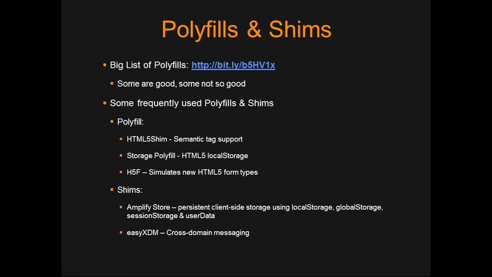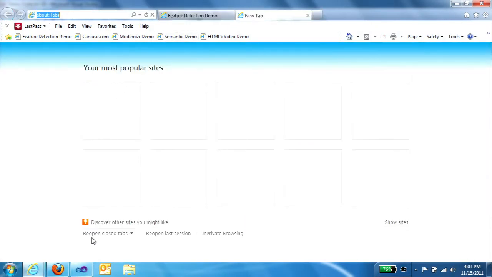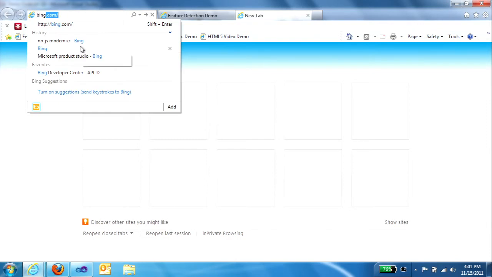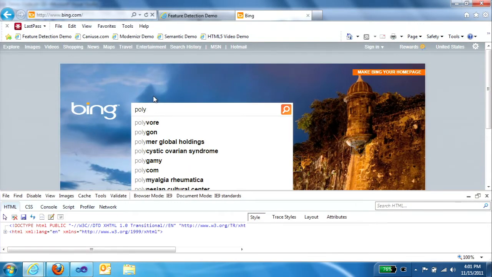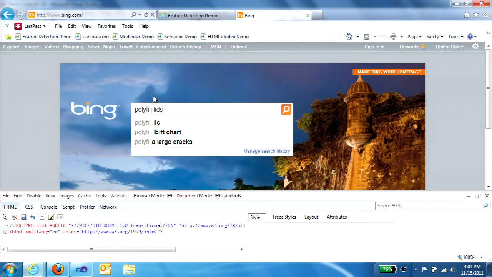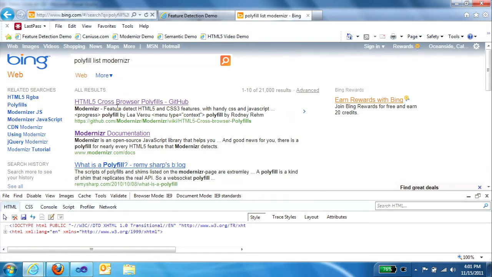It's a great one. If we can shift over to the browser, to my laptop for a second. Bear with me one second. Oh, shoot. Sorry, guys, I didn't have it up here. I should have had it. Polyfill. Modernizr. All right.